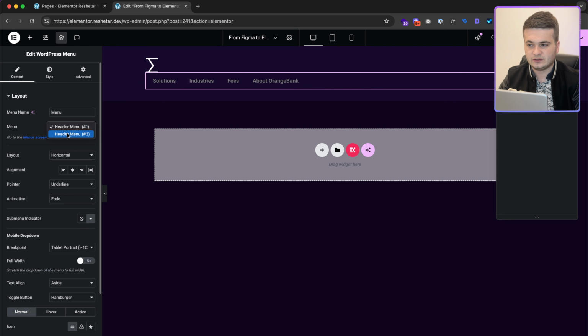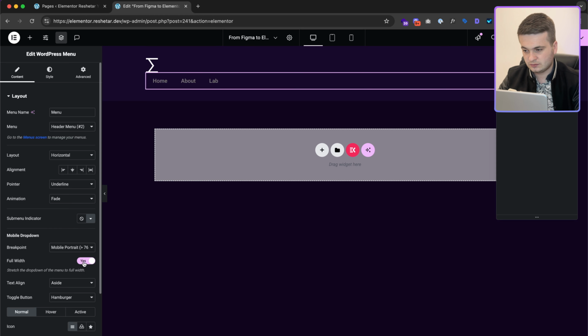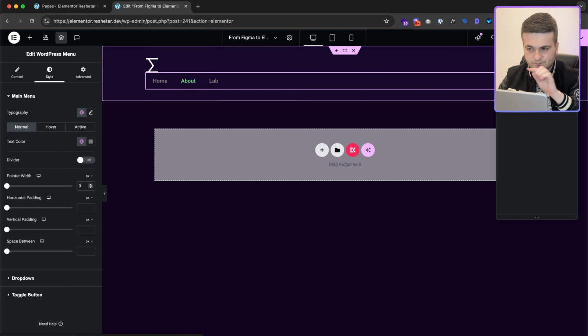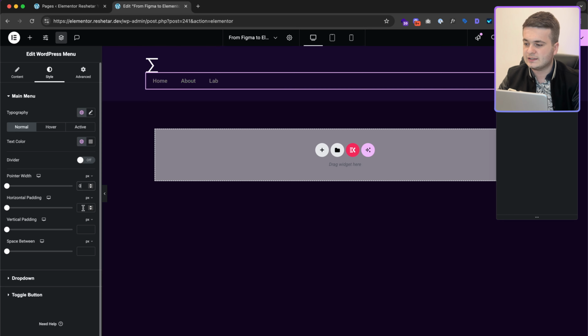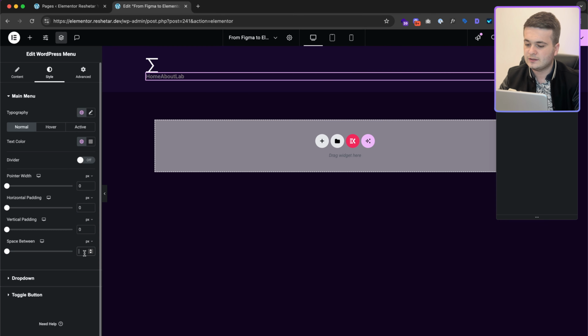Here we need to pick the second menu. Yes, horizontal. Here breakpoint never, because we needn't switch on mobile. I think we will need to switch it, and for example on mobile we need full width, and just do it, and it will be much better for you. Yeah, that's all. And now we need to set up style, power width. I don't need any lines below text. Horizontal padding 0, vertical padding 0, and space between elements 45 pixels.